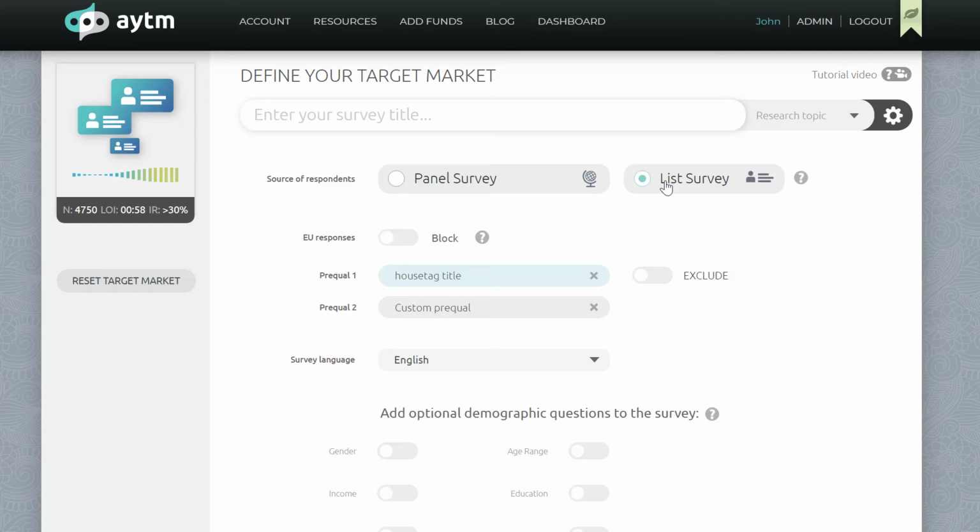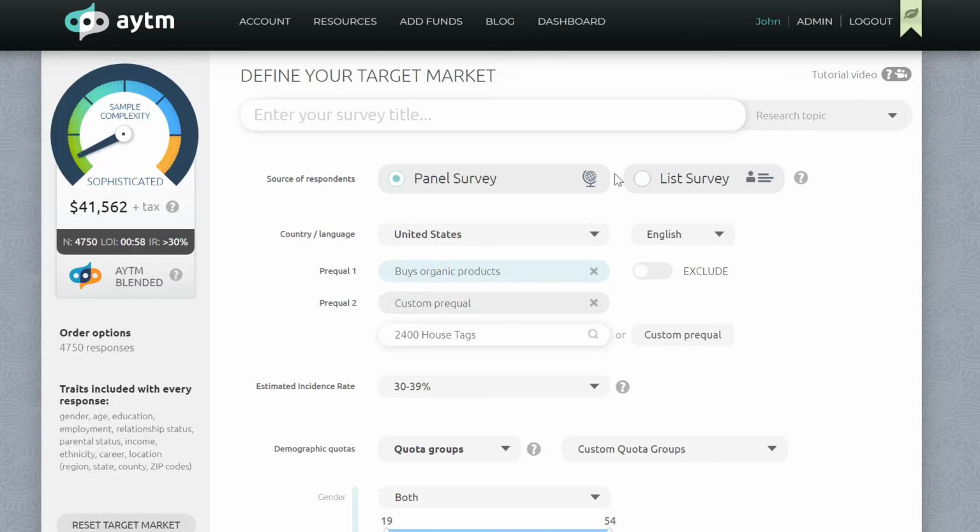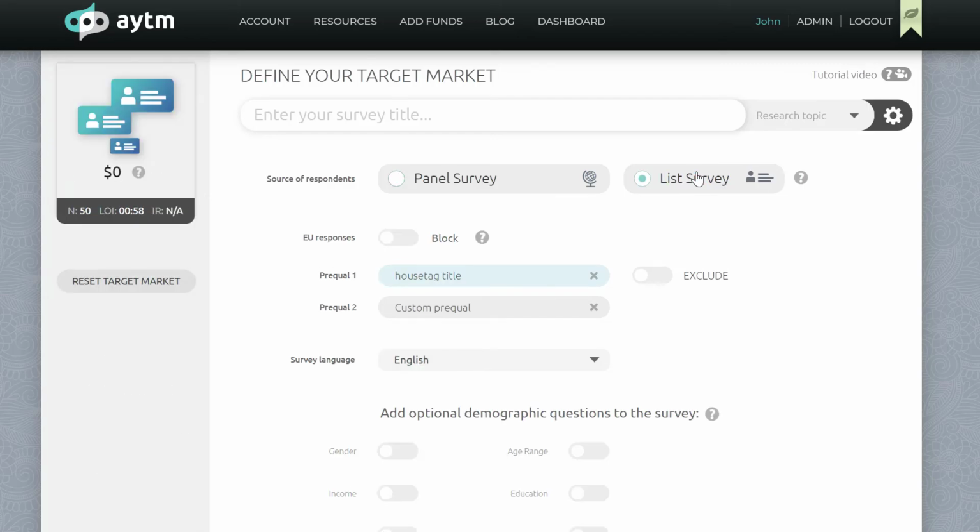With list surveys, you will be given a survey link and an embed code upon launch so you can direct traffic to this survey. You can toggle between panel and list survey up until you click Save or Write Survey on the target market page for the first time.